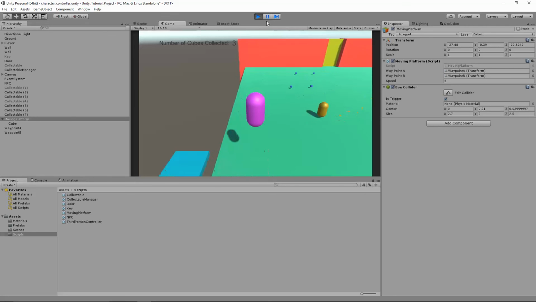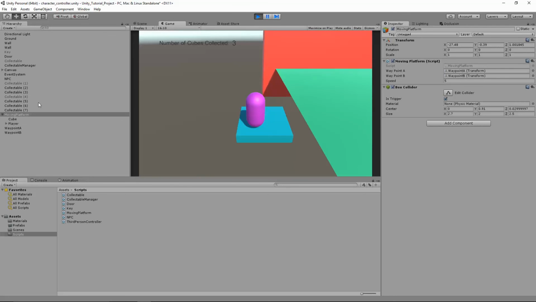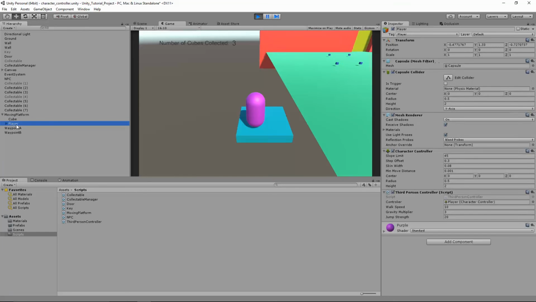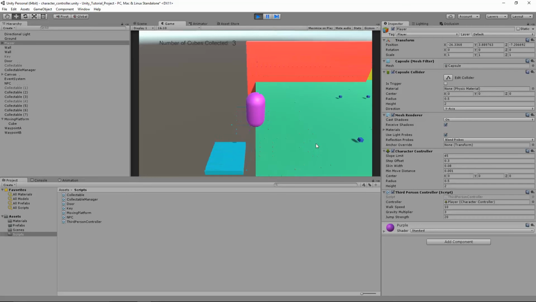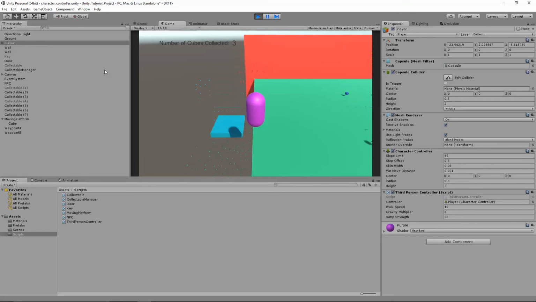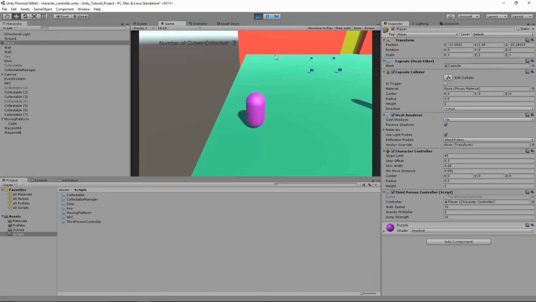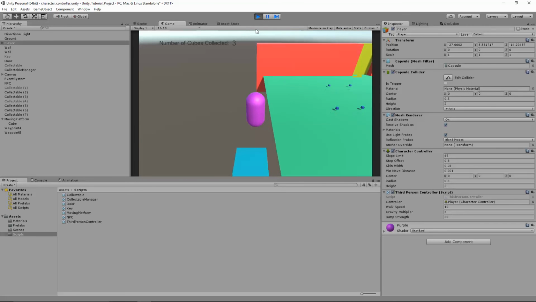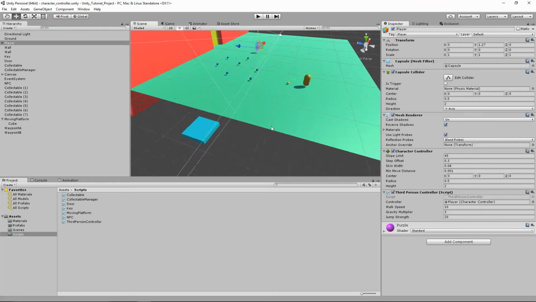When we jump off, we're no longer a child. So land on it. And so you can see over in our hierarchy that the moving platform now has the player as a child. And when we leave, I'm going to highlight the player. When we leave, ding, they are now no longer a child again. Okay? So you can see our code is working as we wanted it to. I missed. Okay, so that's it for the moving platform for now.